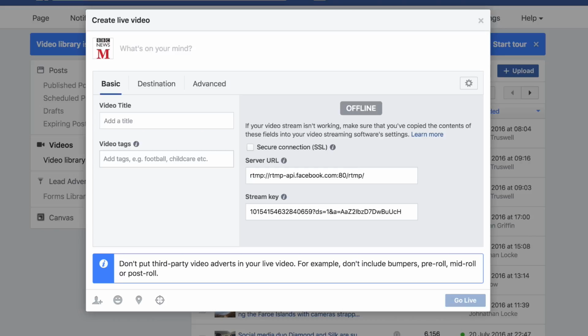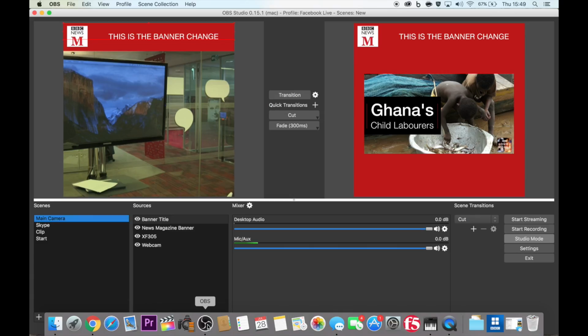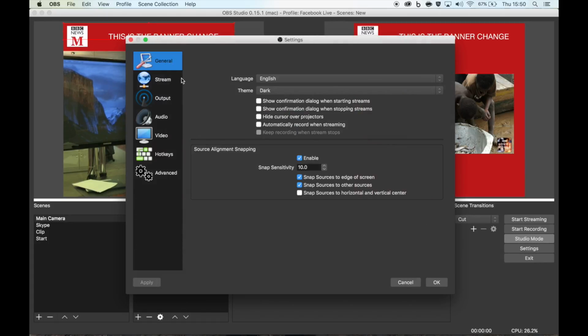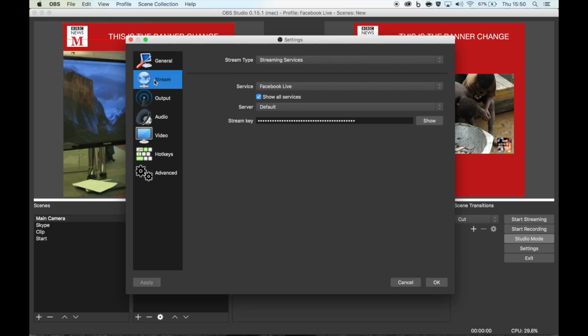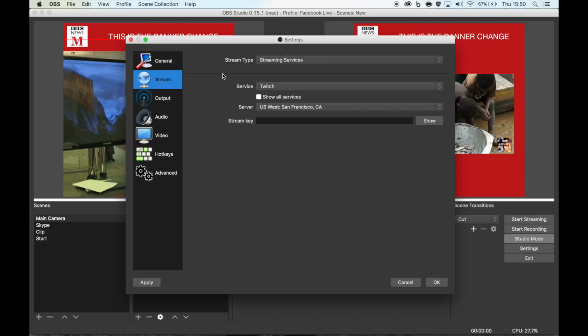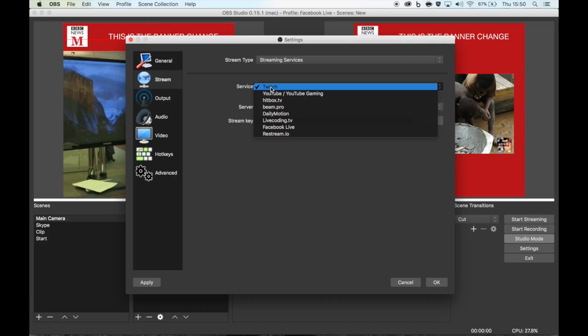So now we're going to go back to the broadcasting software. We're going to go into the settings tab and we're going to have a look at the stream settings. Now in the stream type you can choose a custom streaming server if you ever need to do that. But for now we're going to choose the streaming services, and under the services you will see a selection of the more popular streaming services.